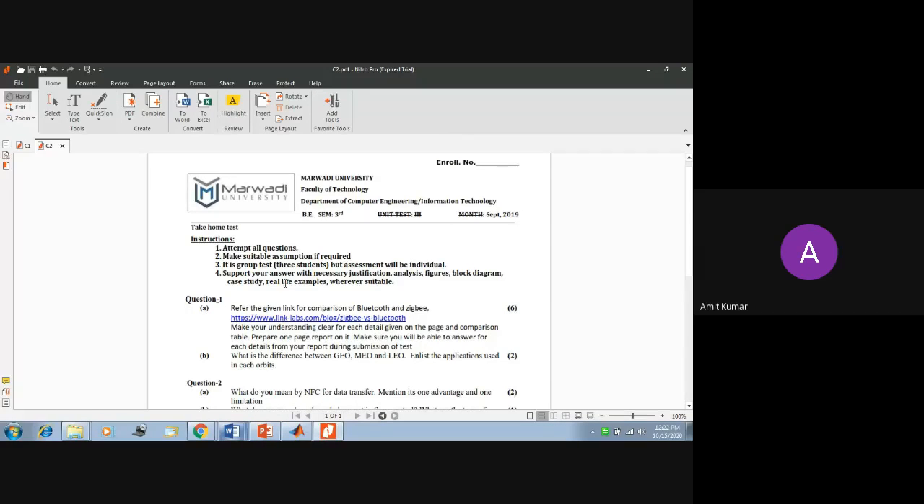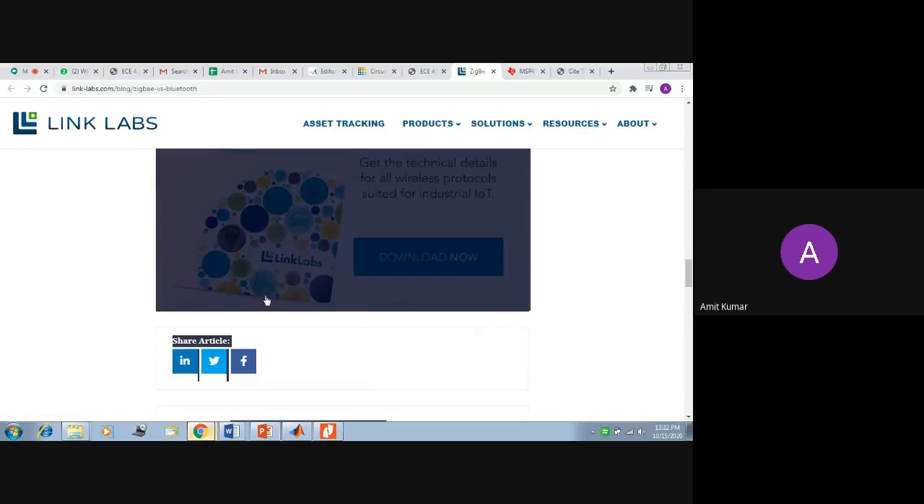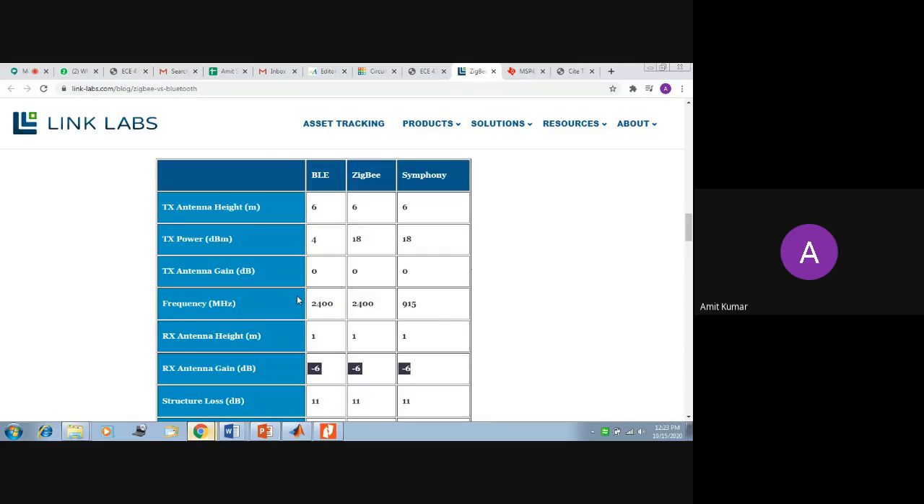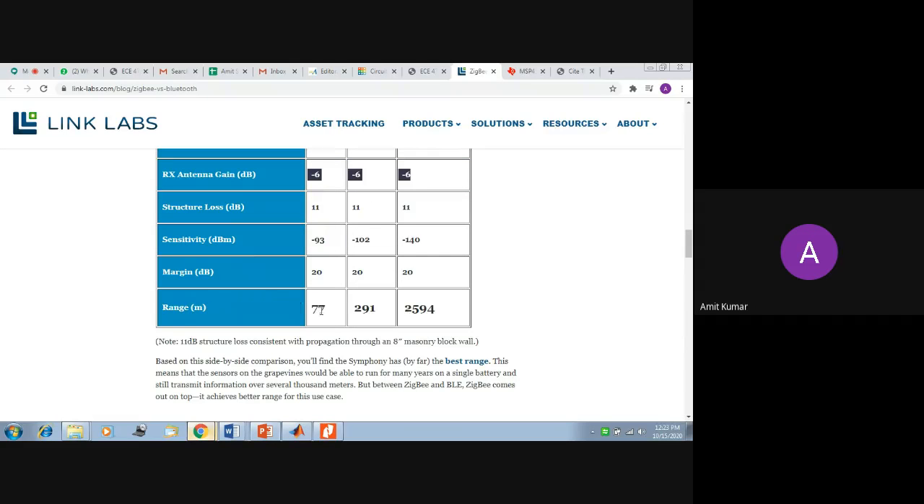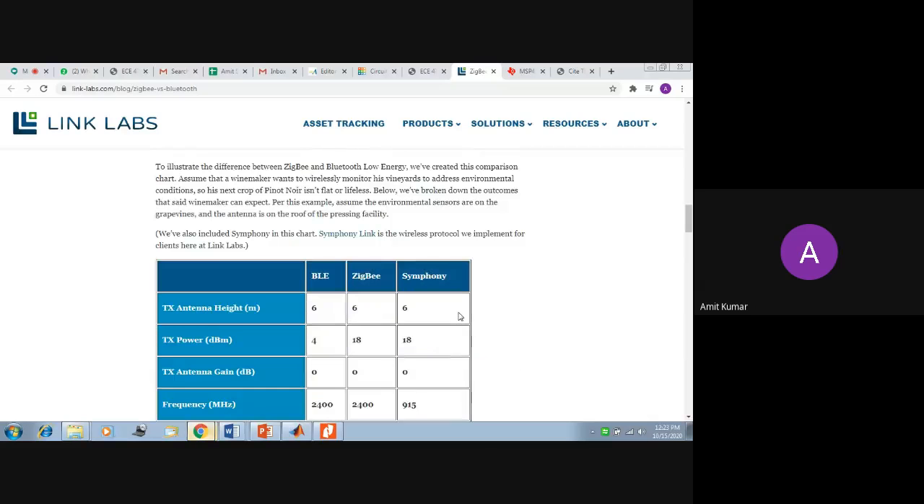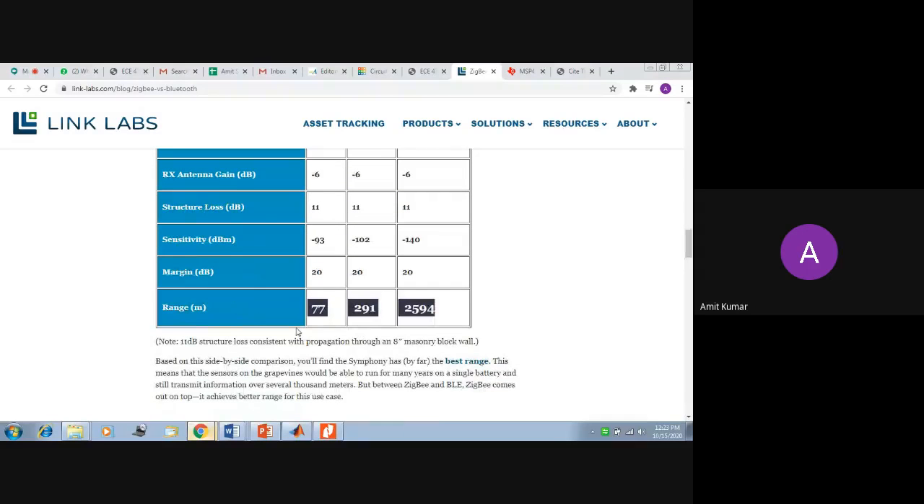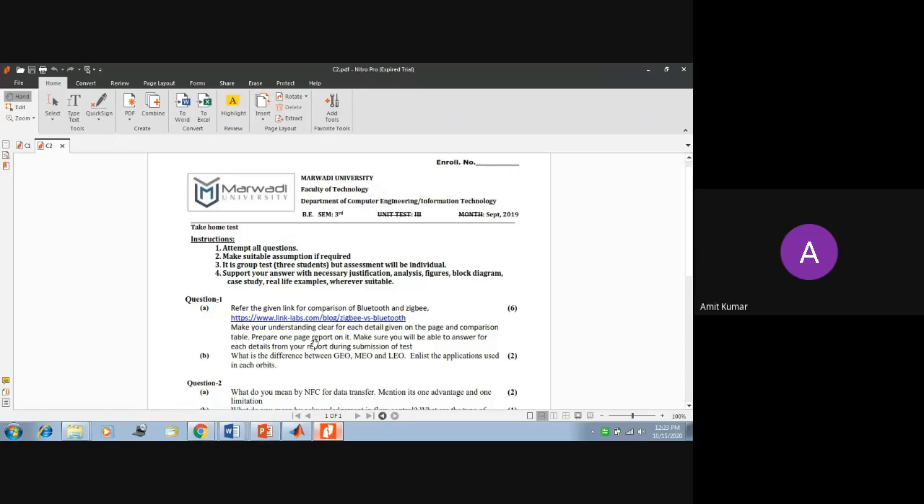So sometimes what will be there? We are going to ask the questions from that section. So say for example, I am going to ask the questions from this one. Like what will be the gain? So whether the gain is equal or not equal for Zigbee or BLE. Then I can ask the range, how many meters, or the range of which protocol is the maximum. So this type of questions can be there in your Viva.